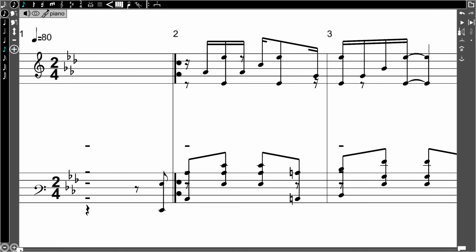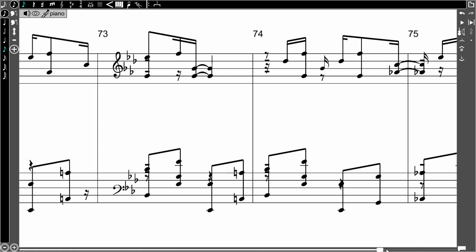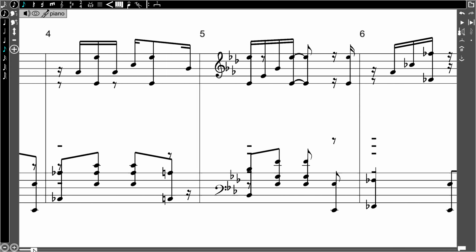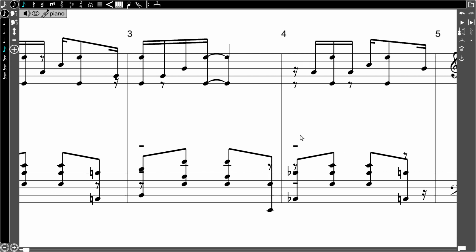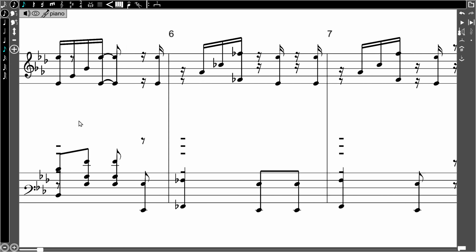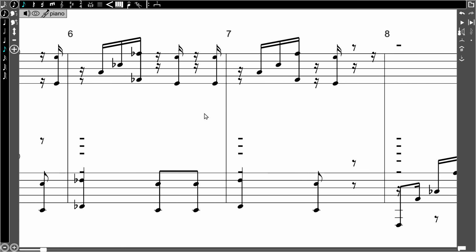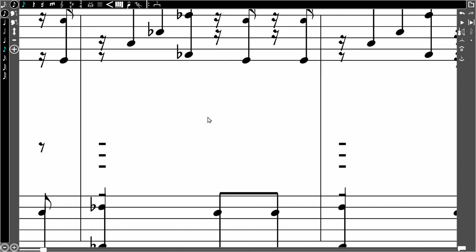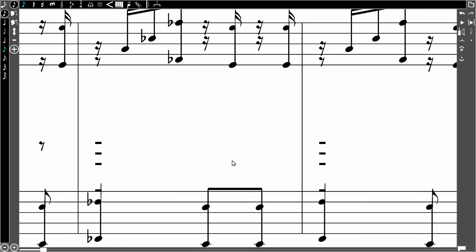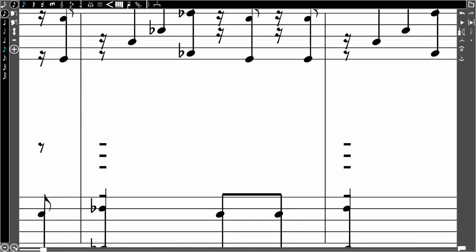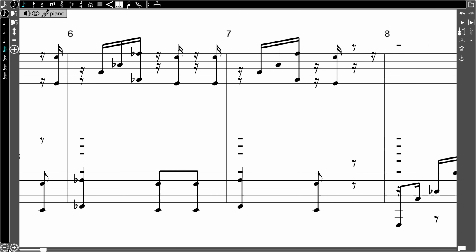You can move up and down it with this slider at the bottom, or else you can pan with the right mouse button like this, and you can zoom in and zoom out with the mouse wheel. Or else if you don't have a mouse wheel, you can use this plus and minus in the bottom left.